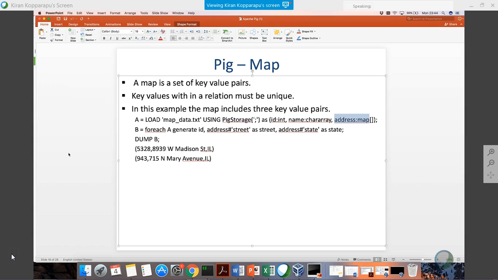I thought it's not a major or heavily used feature inside Pig. I have not used it anywhere. It's very rarely used, but I would like to highlight that Pig also supports map. It is not there in the older versions of Pig. I think from Pig 0.12 or 0.13 onwards they introduced the map.